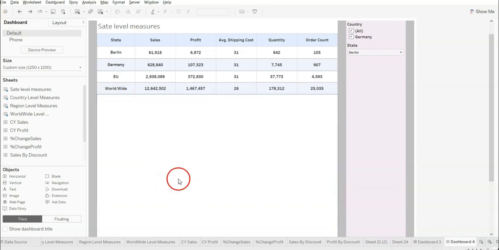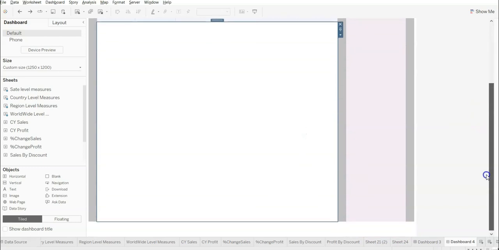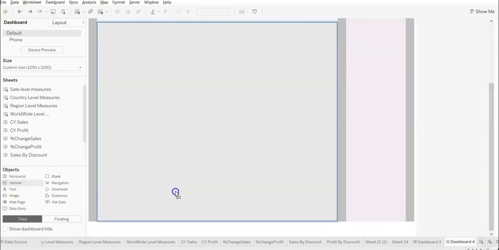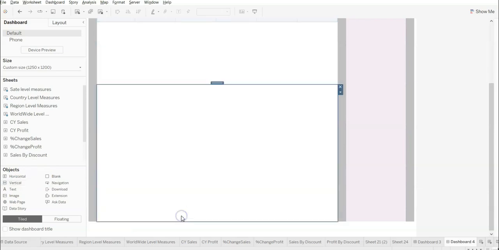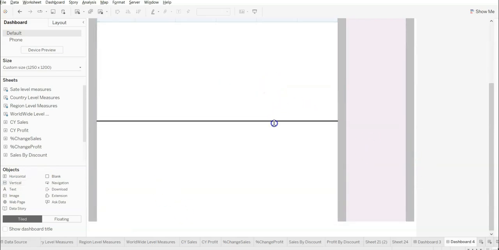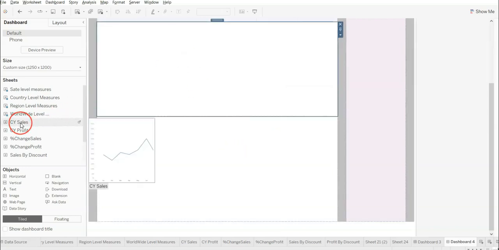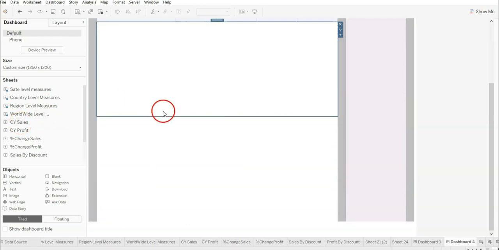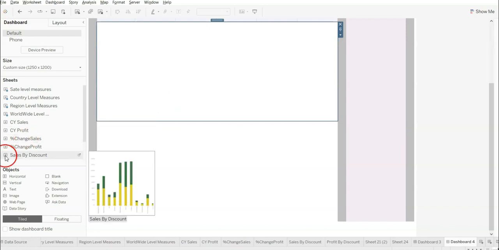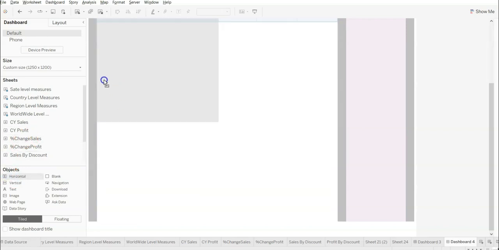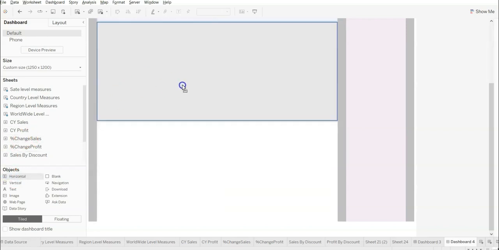Control Z. I'll just do one thing. I'll just drag it down. Okay, now it is best. Whichever way you do, it's right. It's just left to you how you want to place it. Now, let me drag a horizontal container and place it this side.